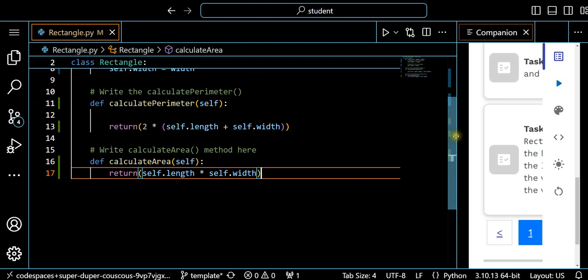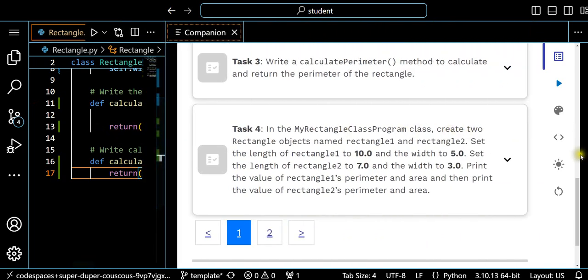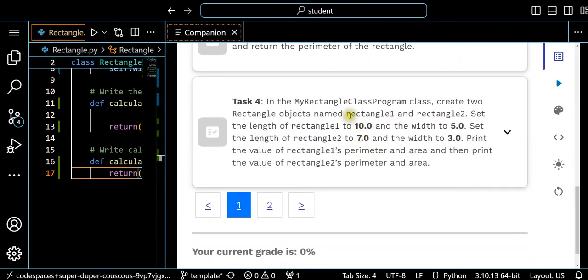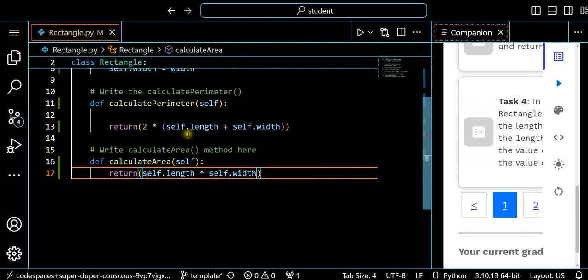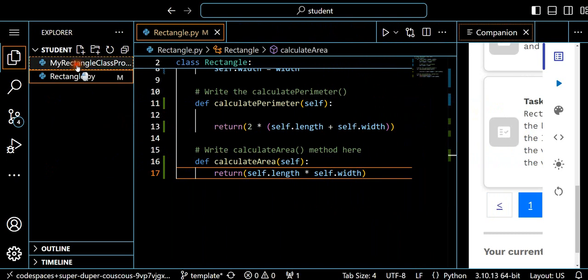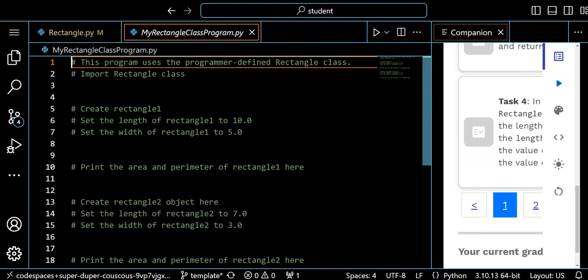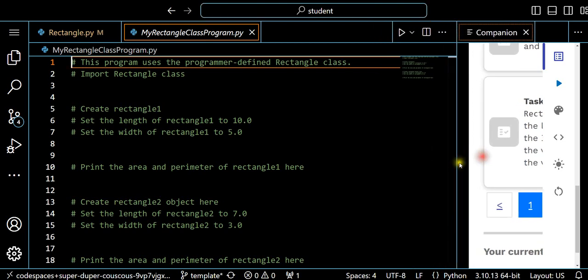So now let's look at our next task that we have to do. This is the rectangle program, so let's go to our rectangle program by going over here and clicking on it. All right, here's our code. One thing you're going to notice on Python compared to Java and C++ is a whole lot less code required to do these. So let's dive in.